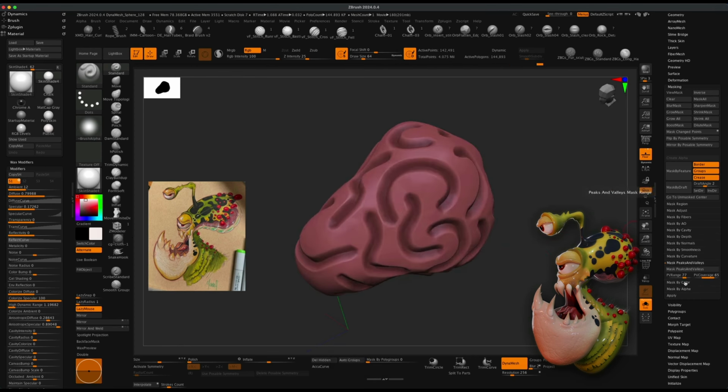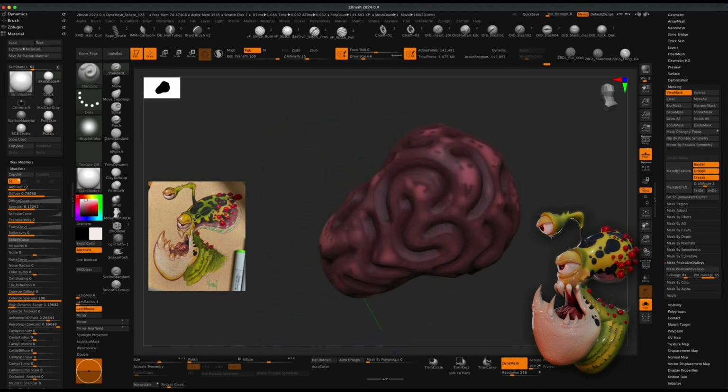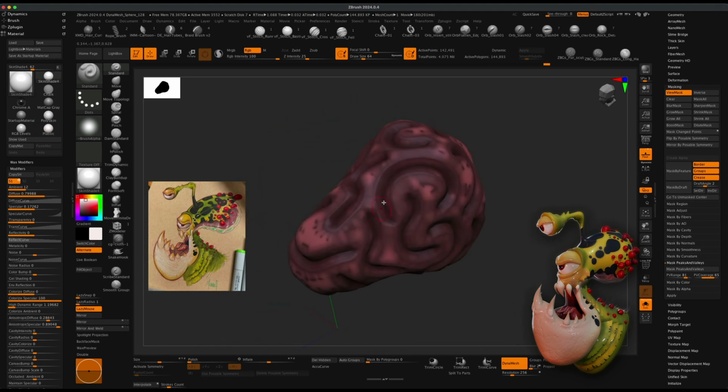So I'm going to go to that. I'm going to set mine to like 80, coverage about 65, and do mask by peaks and valleys, and that's going to give me a really interesting custom selection here. And I kind of like this for what I need to do.